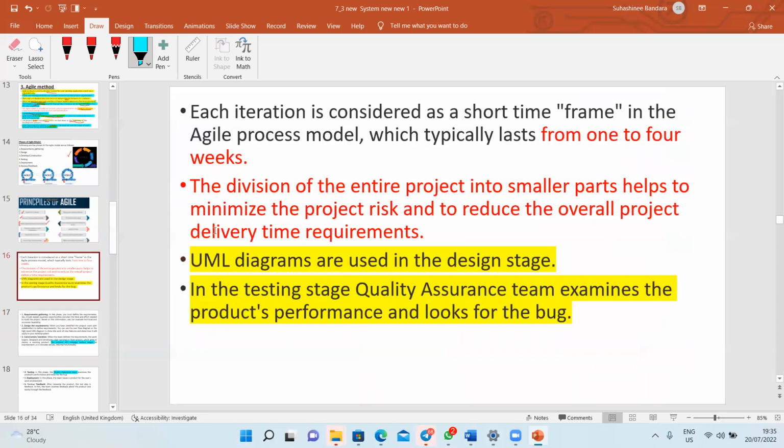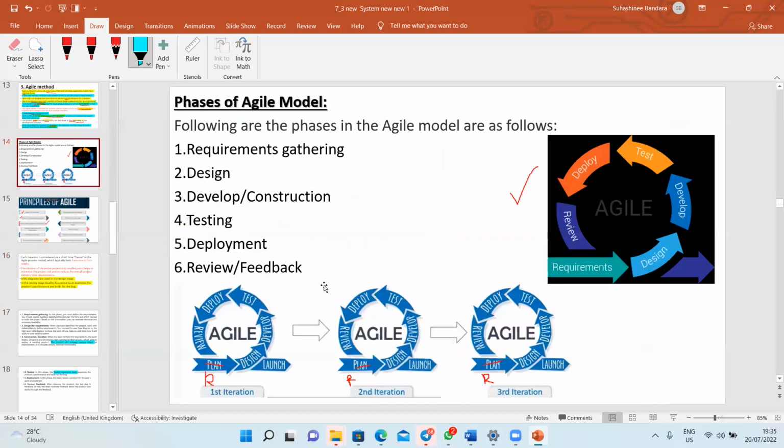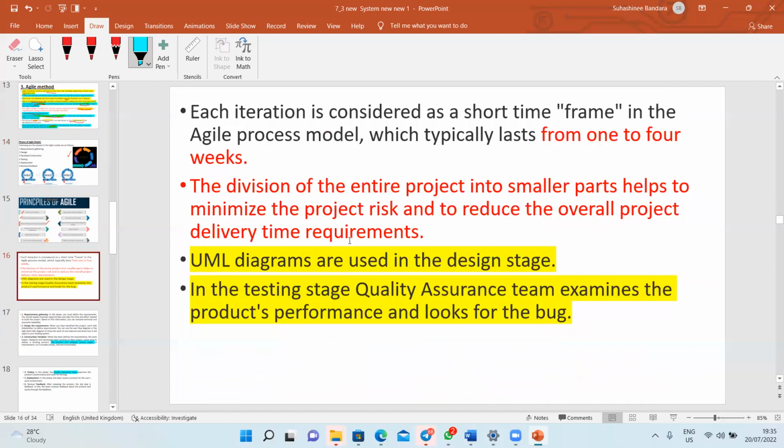This one, each iteration is considered a short time frame. So one iteration is called a frame. Now how many iterations are there? 1, 2, 3. Three frames, three iterations are there. Each iteration is called a frame. So the agile process model typically lasts from 1 to 4 weeks. One iteration will take around 1 to 4 weeks.